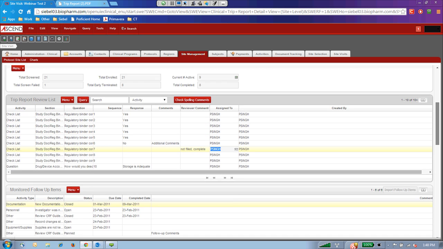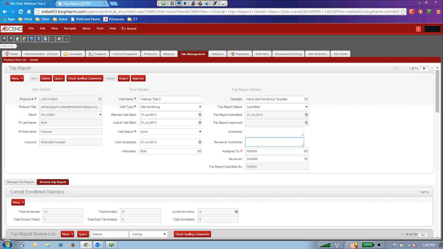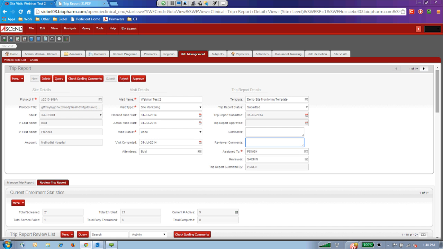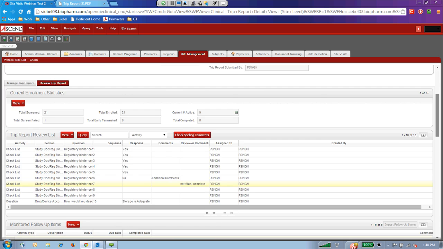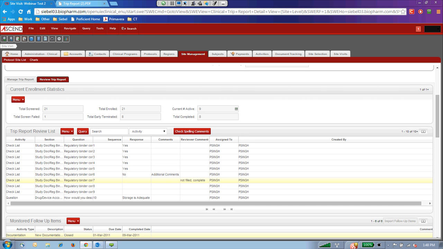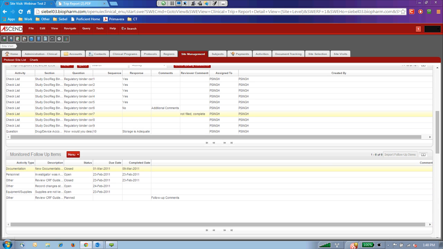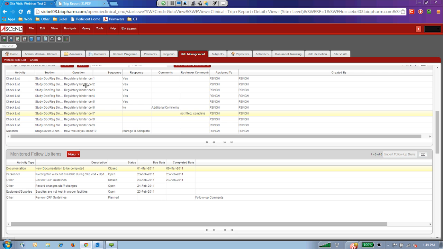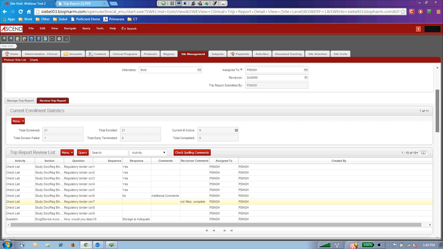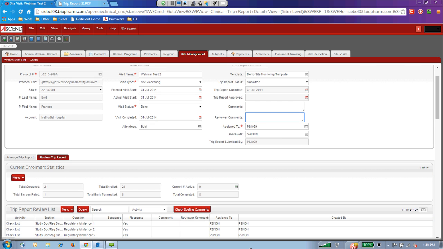And then if I want reviewer comments on the entire trip report itself, so for example, I noticed that here in the question it says storage is adequate, but in my follow-up items I see there's an open follow-up item saying the supplies are not kept in a proper facility. So that conflicts with the checklist item. So I can put in some reviewer comments to say close appropriate follow-up issues.